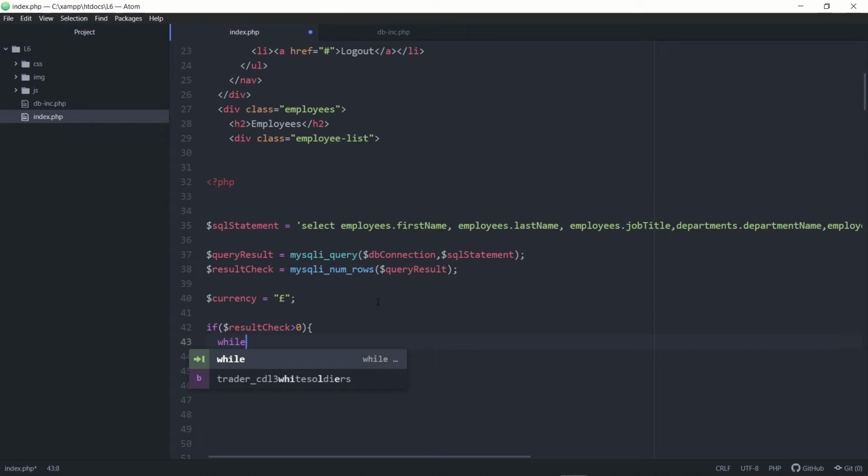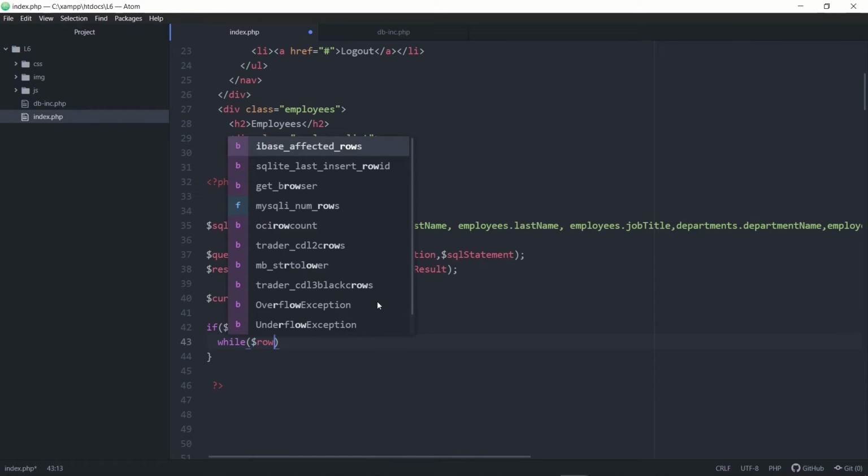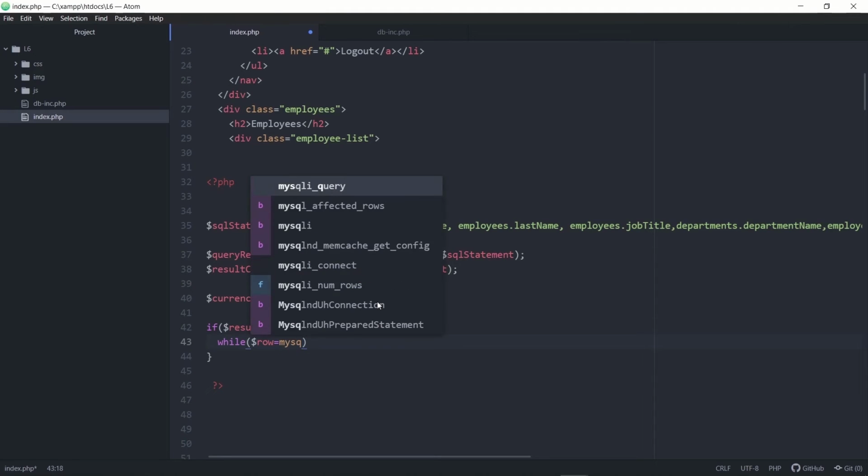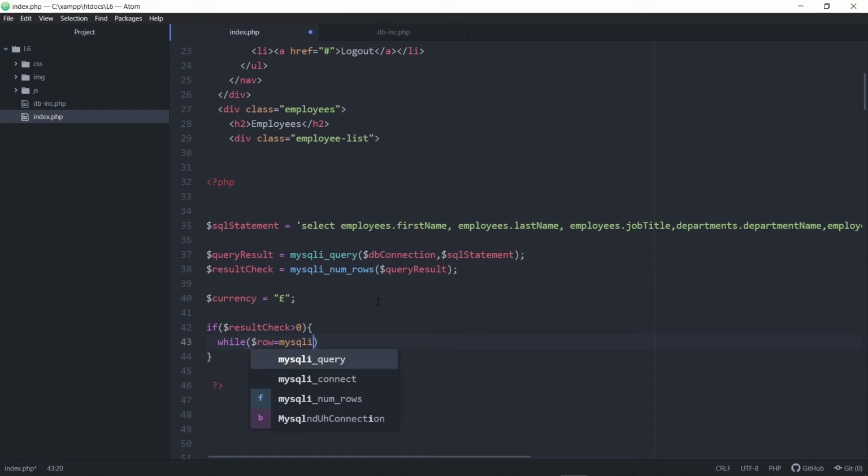So what I'll say here is I'll create a variable called row, and inside this row, with every result being fetched from my database, we need to call mysql_fetch_assoc, or ASSOC. This just basically means that we take the results that we're getting and create an associative array. This is quite important.